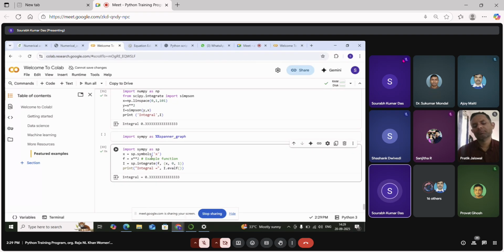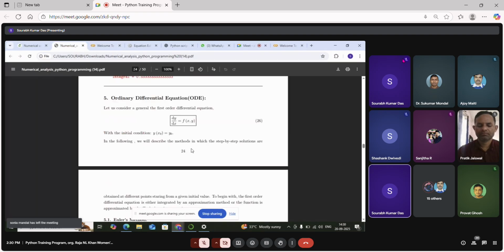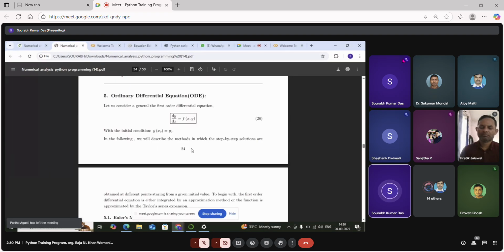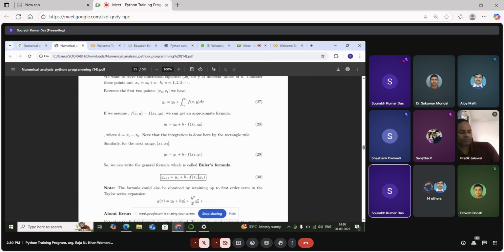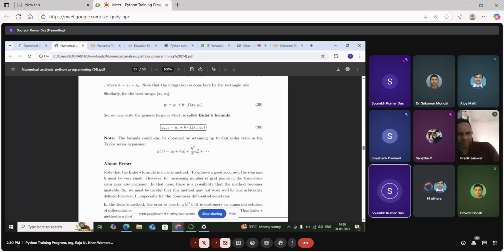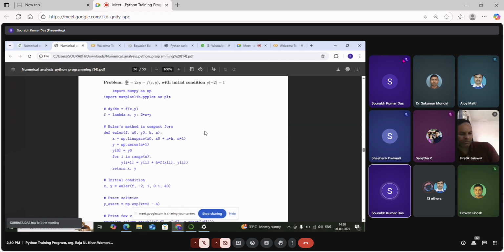And now let us start the ordinary differential equation. First of all is the Euler method. We know this Euler method, and this is the well-known Euler's formula: y(n+1) is equal to yn plus h f(xn, yn). And this is the program using the Euler's method.